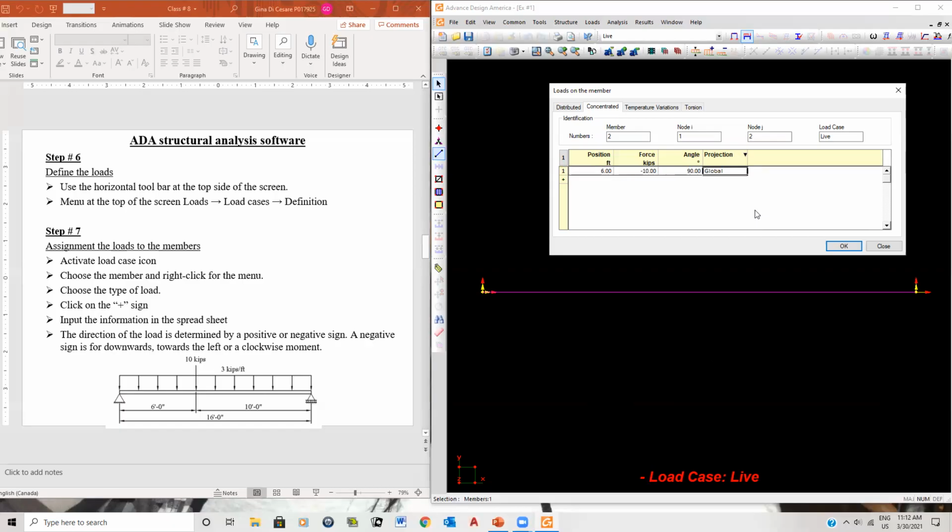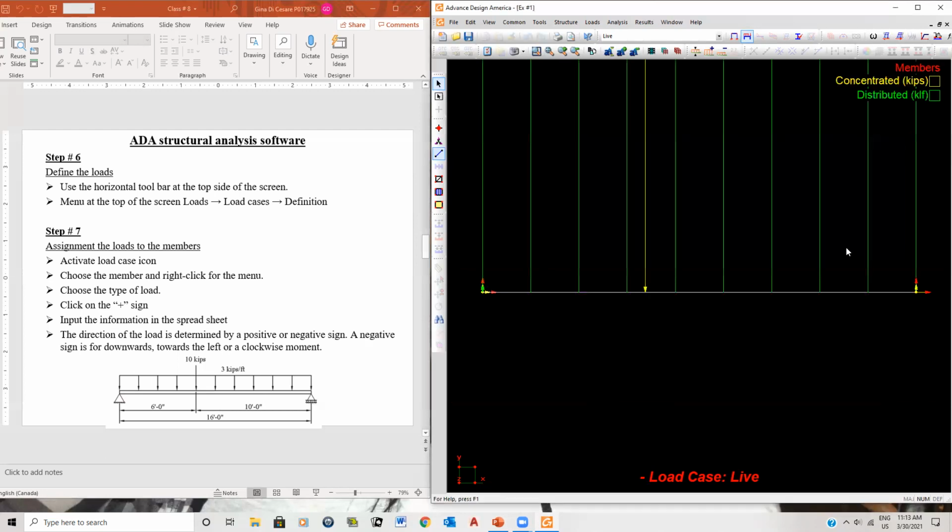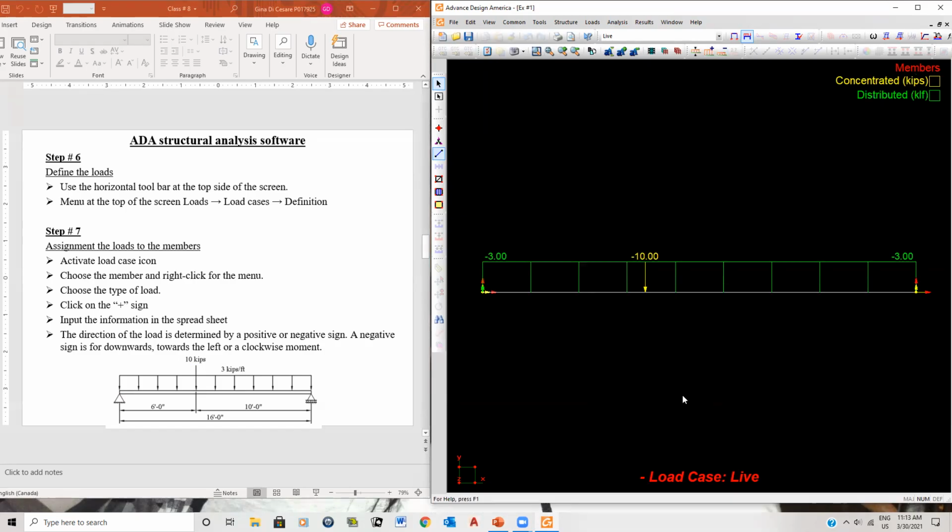So now I've put in my concentrated load, and I positioned it at 6 feet away from where I started my member, in other words 6 feet away here, and I give it a value of -10 kips. If I press OK, now it looks kind of bizarre, but if I click here, it's going to bring everything back to normal. Now I have a concentrated load of 10 kips acting right at that point here, and I have a distributed load of -3 kips.